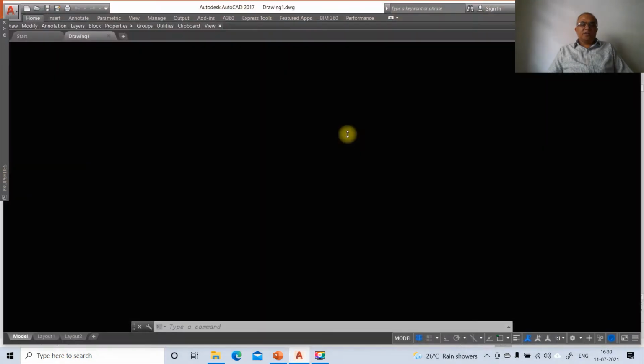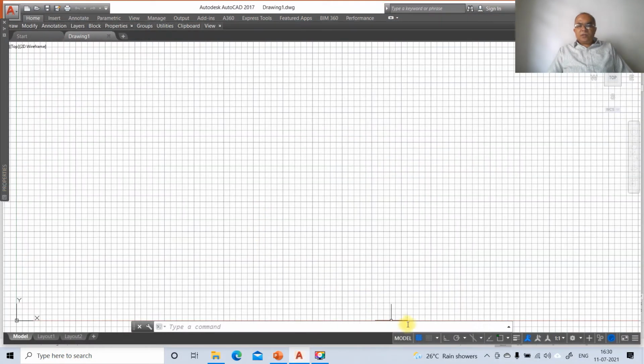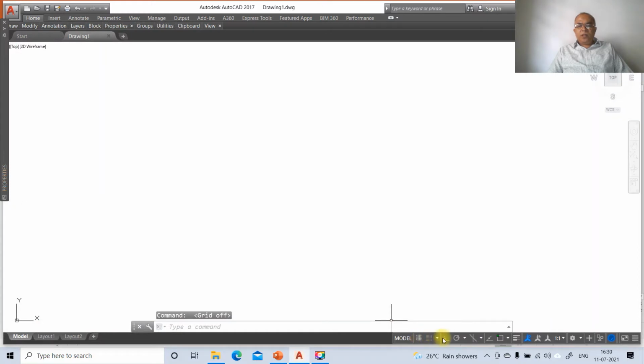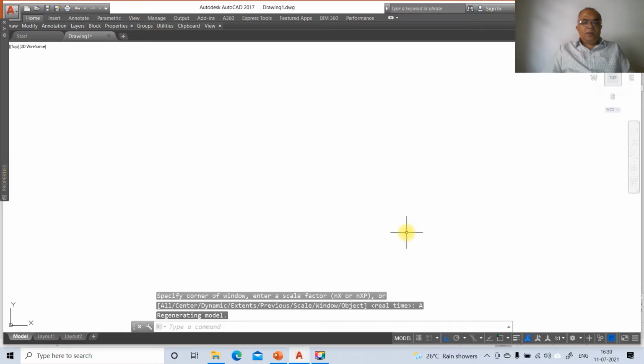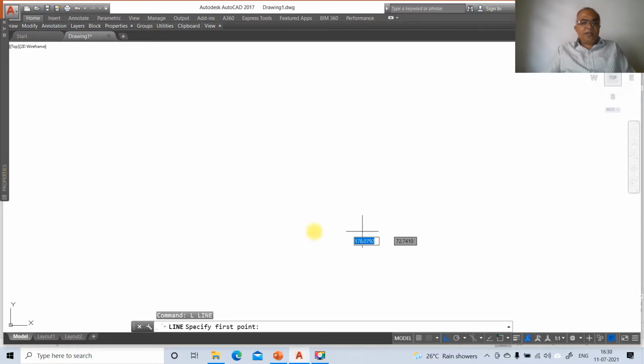So first we'll go to AutoCAD software. Disable the grid mode, switch off the grid mode, and switch on the ortho mode. Now we'll go for the command limits. Specify lower left corner 0,0, upper right corner 297,210. Then zoom on. Now we go for the line command.